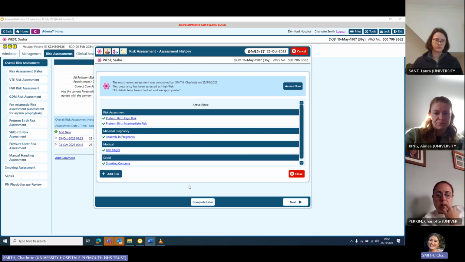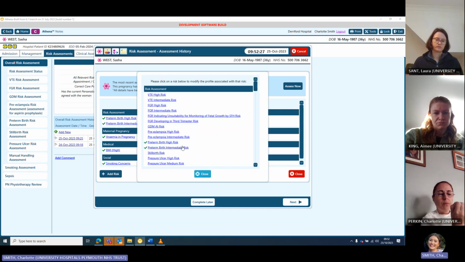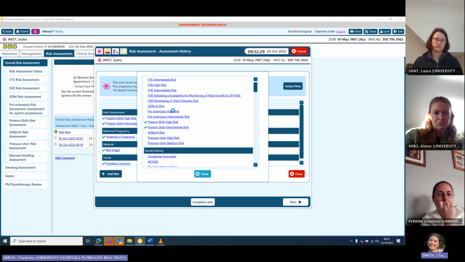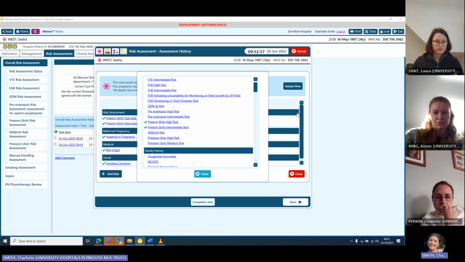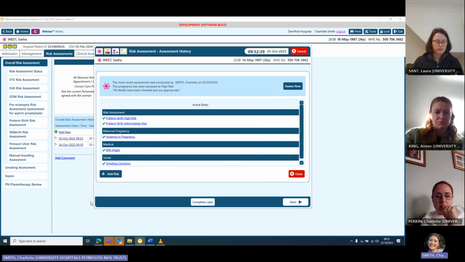It's also worth being aware that with some of the risks, you will receive a prompt to complete a specific risk assessment. So for example, if I went into the add risks option and selected preeclampsia, for example, oh, it's frozen. Oh, there we go. It will just prompt me then to complete an actual risk assessment for it. Okay, but I'm not going to do that now.